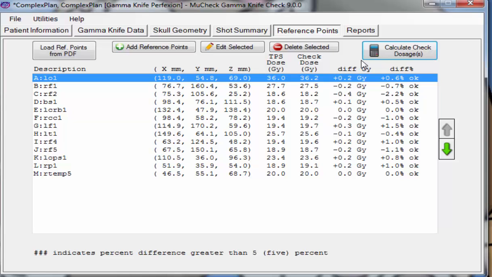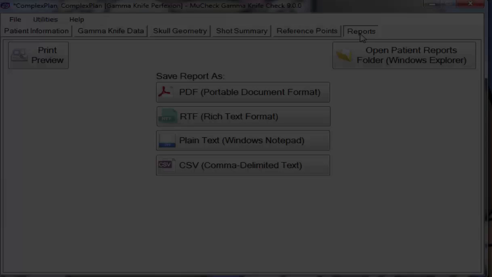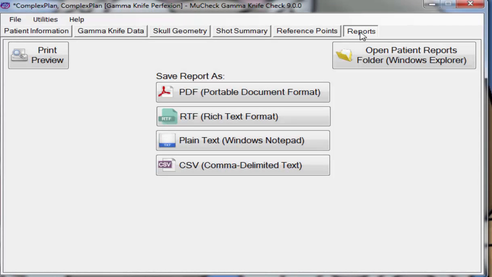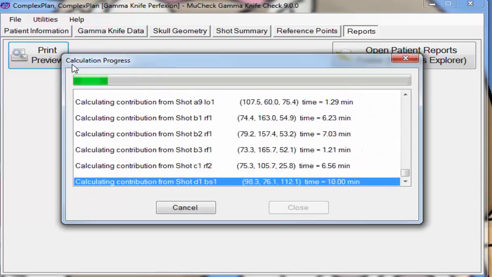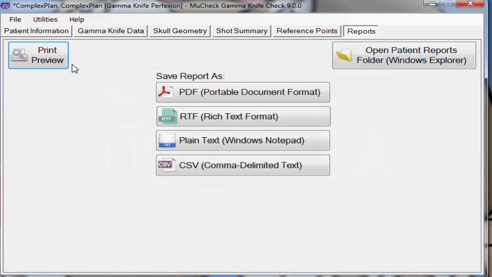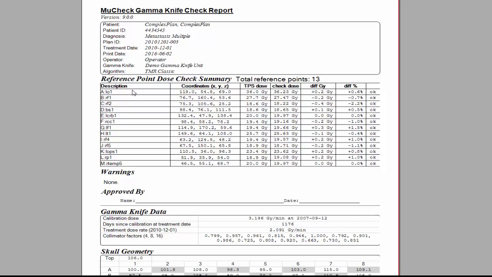After the calculation is finished, you can generate a report for the patient file. This can be done from the Reports tab. Gamma Knife Check offers several different types of file formats for saving the data: comma delimited text, plain text, RTF, or PDF formats. The report can also be displayed on the screen. When generating the report, Gamma Knife Check will again recalculate all of the data to ensure that no data has changed from the calculation time to the time of the report. To save time, in fact, you could go straight to the Reports tab without first clicking Calculate from the Reference Points tab. Shown here, we have an example report.